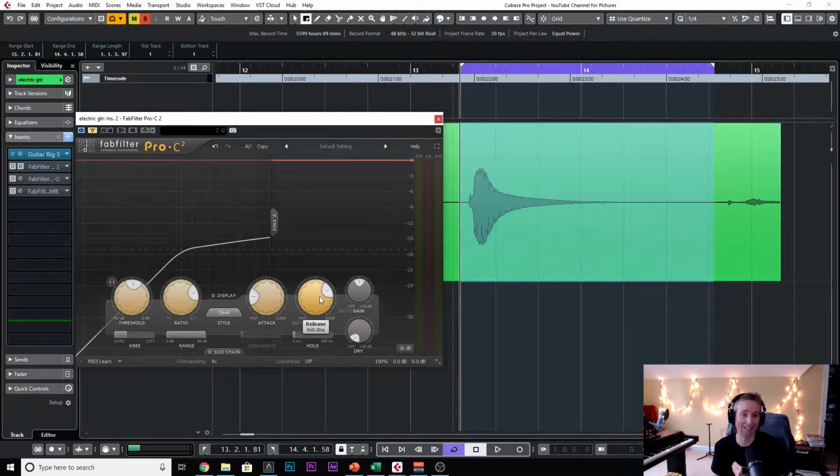The release is now going to be when the waveform has gone above the threshold, and then when it goes back below it, it's going to be the time that it takes for the compressor, the expander, to sort of return to nominal unity gain.